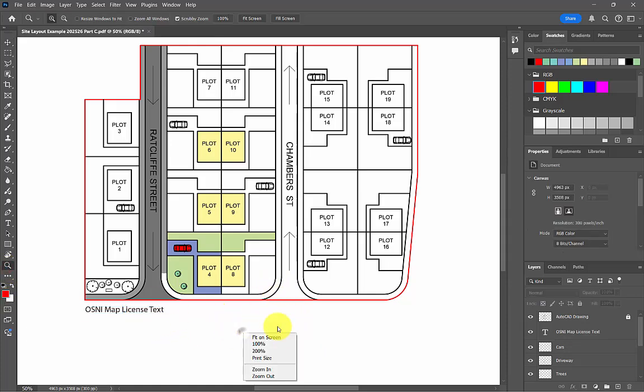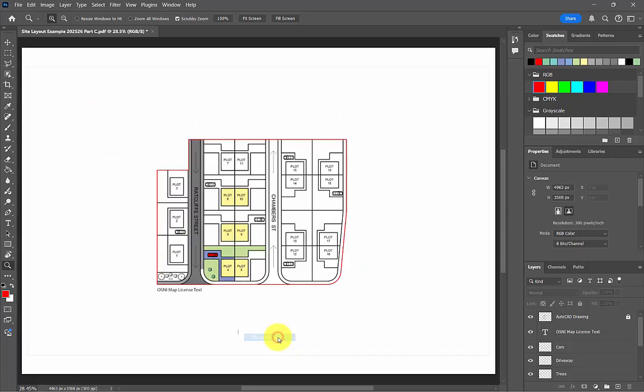So that should be it in terms of creating what you need at this point in time. Hopefully you've enjoyed using Photoshop.